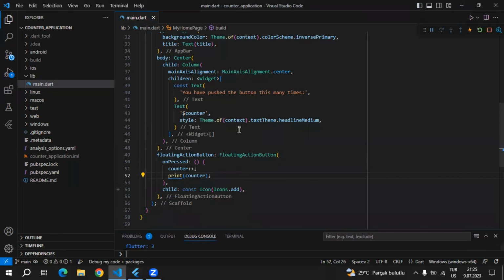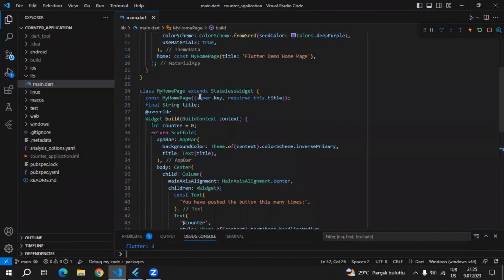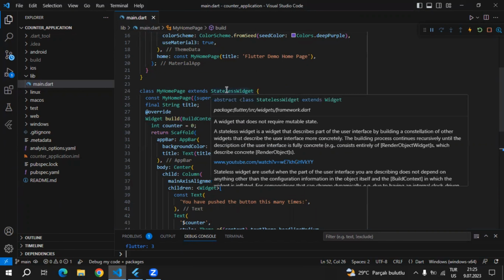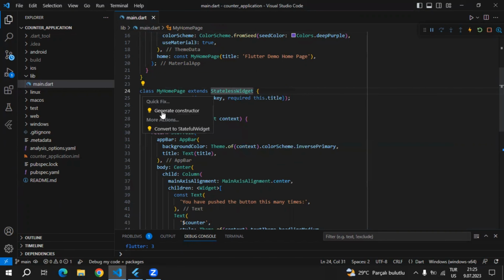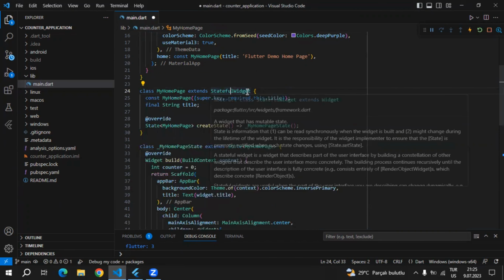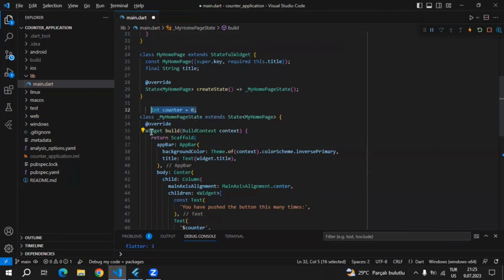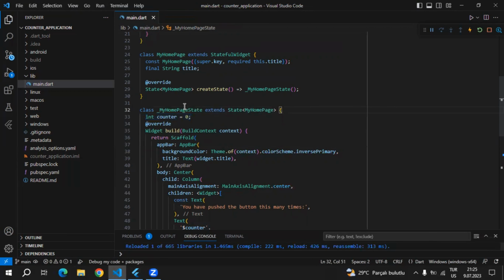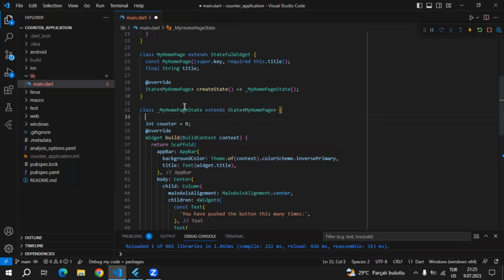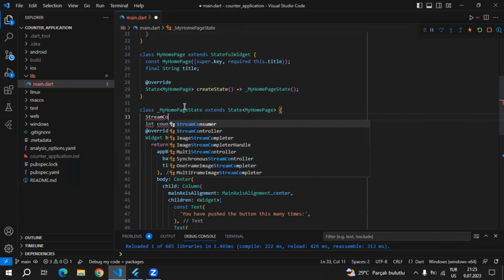So let's practice this, and I think if you practice, you will understand it better. Firstly, I would like to convert my homepage to a stateful widget. And I'm going to tell you why we are doing this. So convert to stateful widget. And then here we have a counter value. I would like to move this counter to inside of the state class. And inside of the state class, I would also like to create a stream controller.